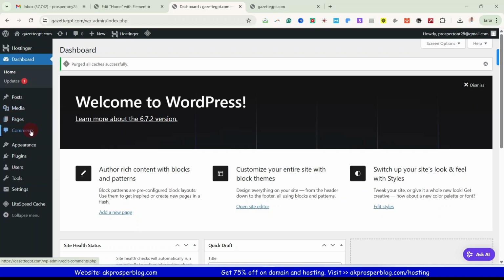Then the comments. Once you get comments on your website, especially if you run a blog, you see a notification here, just like we have here for update one. You're going to see comment and then the number of comments that you have. Then for appearance, we currently have two options under appearance, but once we add a theme, you're going to see more options. But right now we already have themes and editor.